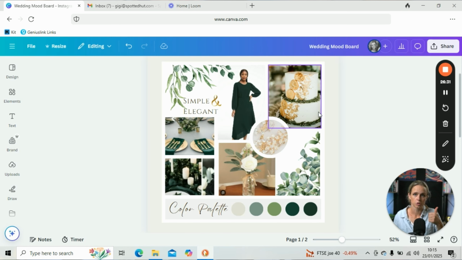So step 1 is to put in your graphic elements, and step 2 is to add in your real life photographs.